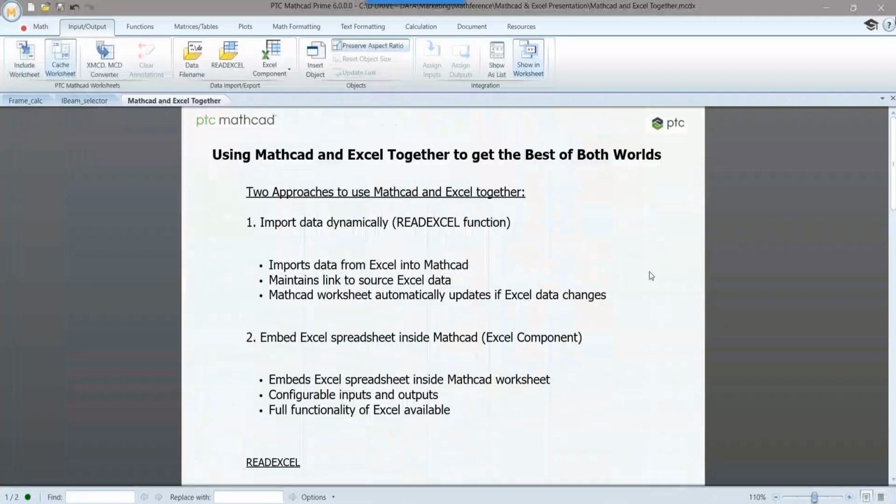The first one involves importing data dynamically from Excel into Mathcad. That's done with the READEXCEL function. And if we go up to the ribbon on the Input-Output tab, we can see a button here called READEXCEL. So that's the button that we'll use to implement the READEXCEL function. And again, that brings data in dynamically. It maintains a link to the source Excel data. If that Excel data changes, then Mathcad will update accordingly with the latest set of data coming from Excel.